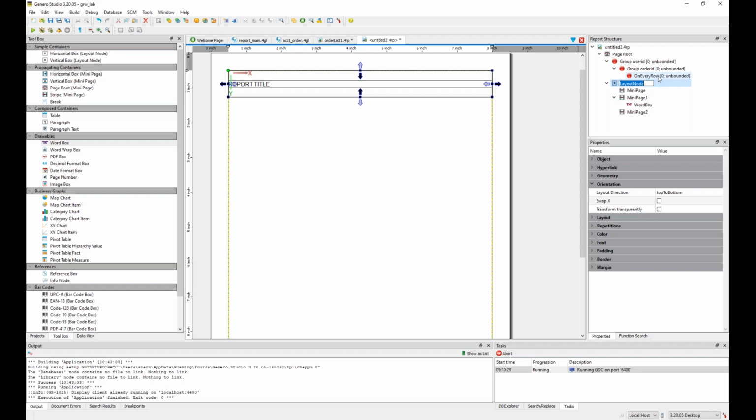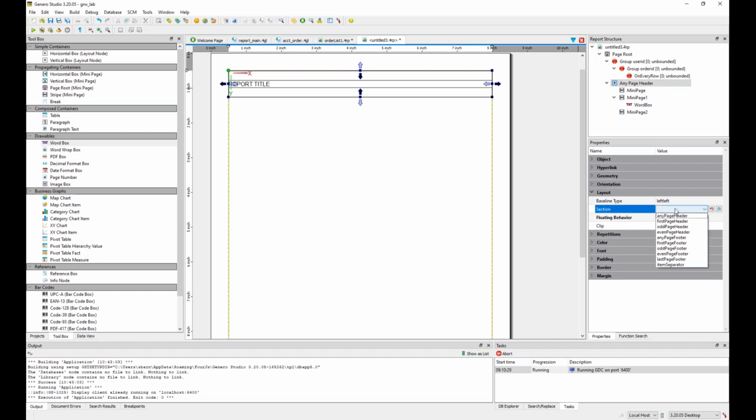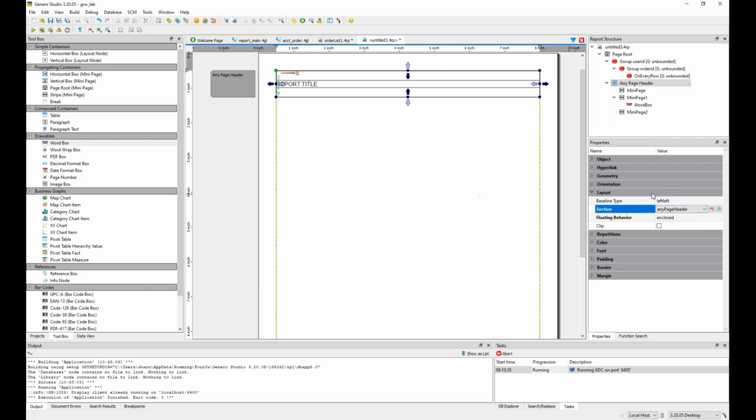Now, one of the first things I also like to do with my layout node is rename the node so I know what it is. So this could be my any page header. And then in order for it to properly be an any page header, I need to go into my layout and set its section property. I set it to any page header. You'll notice at the side here, it now says any page header. And that means unless it's overridden by an odd page header or an even page header or a first page header, this is the header that's going to display.